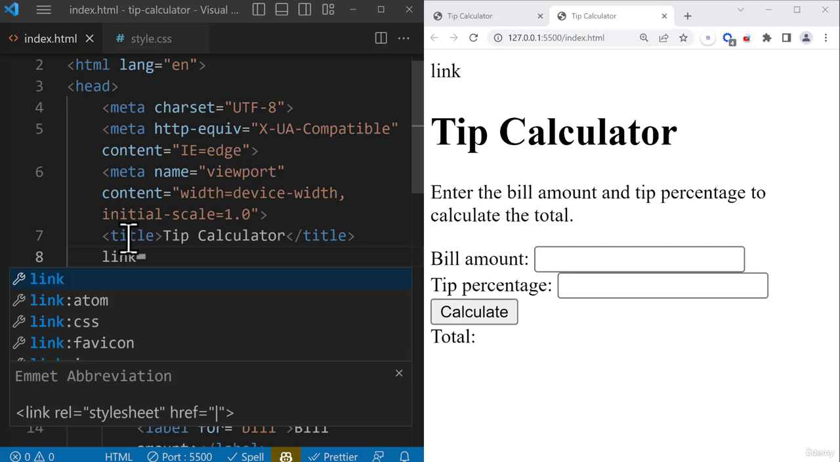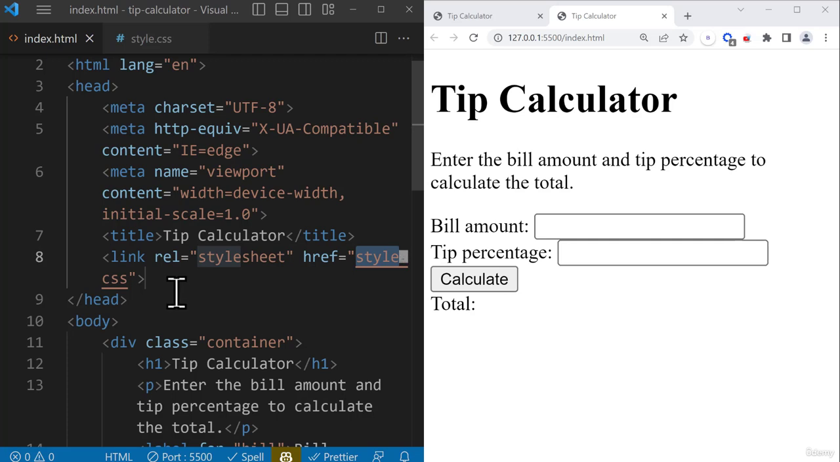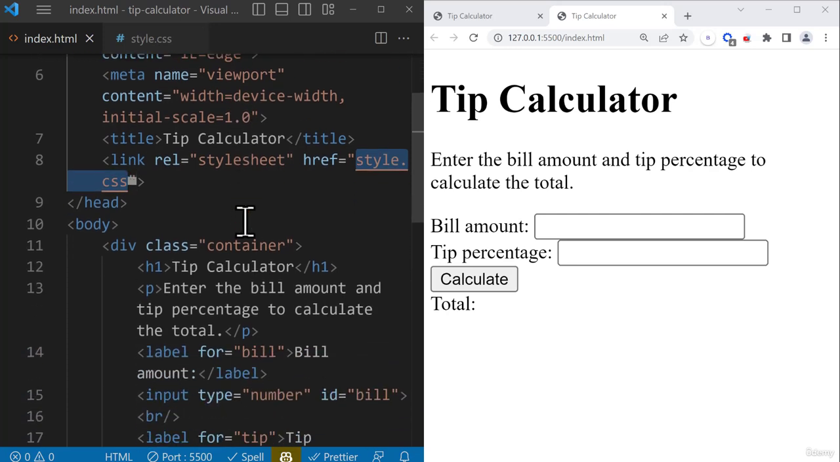We just write down link and then click on the one with the CSS. This is going to create a link tag with the relationship between the HTML file and the CSS style sheet. And the address is style.css because both files are located in the same directory. So now we can style our project.